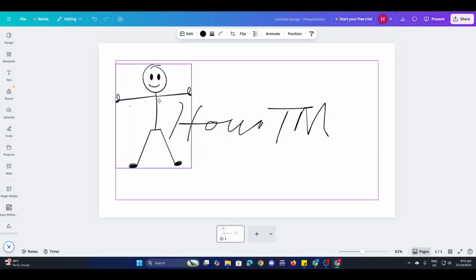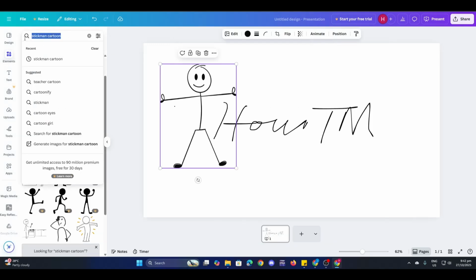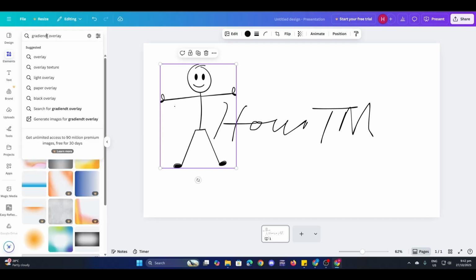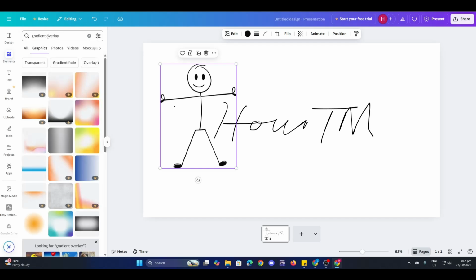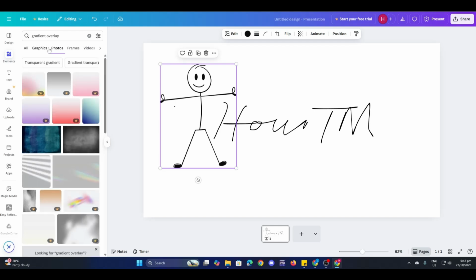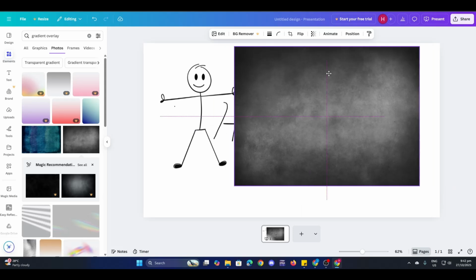So let's say we want to find a gradient overlay. You can just search it up again. Okay, now here, click on All. You can already see all of the gradient overlays here. Now just choose again, whether it's graphics, photos, frames, etc. Okay, so let's say I'm going to choose photos here. You can already see all of the gradient overlays here. Click on one, and there you go.